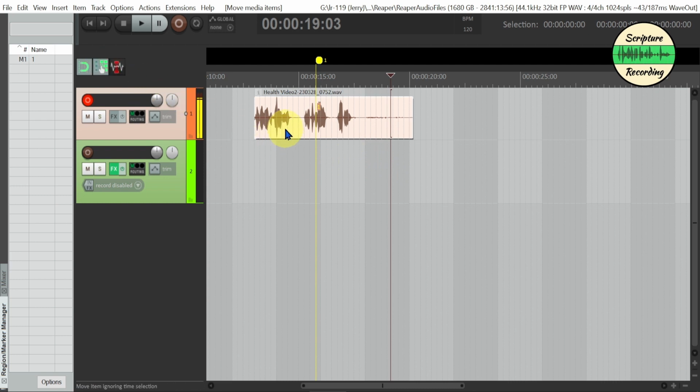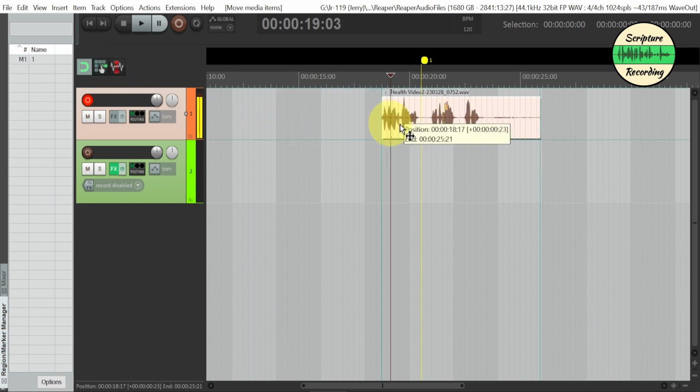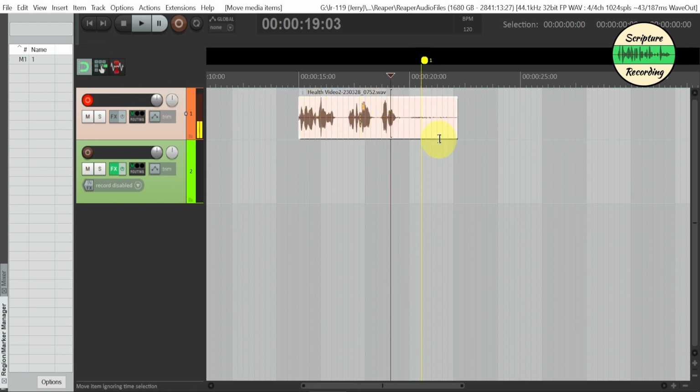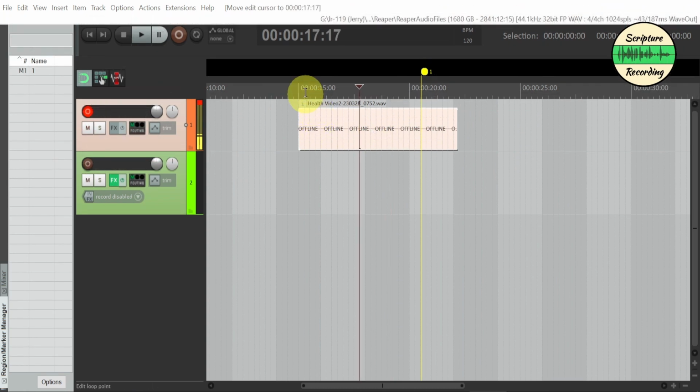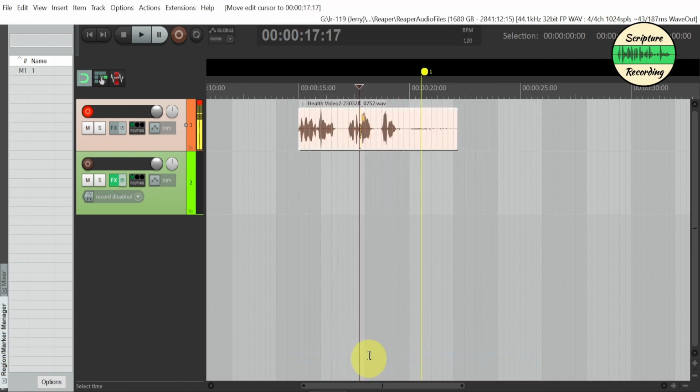So if you have the ripple editing on and you move a piece, all your regions that we're using to know where to place the video are going to move. So I'm going to make sure it's turned off. Now when I move the audio around, all my regions and markers stay put where they're supposed to be. We want our timeline also, right here, right-click on it. We want to make sure it's in hours, minutes, seconds, and frames. It's already set up for that. When we bring our regions in, we want them the same.